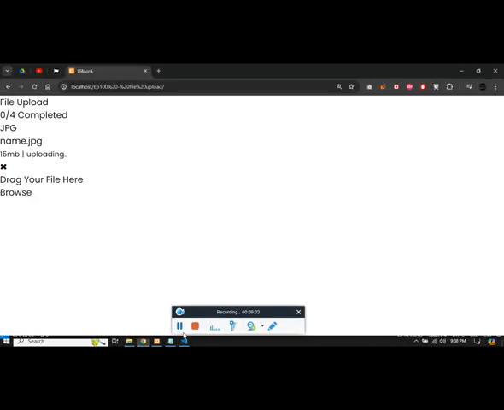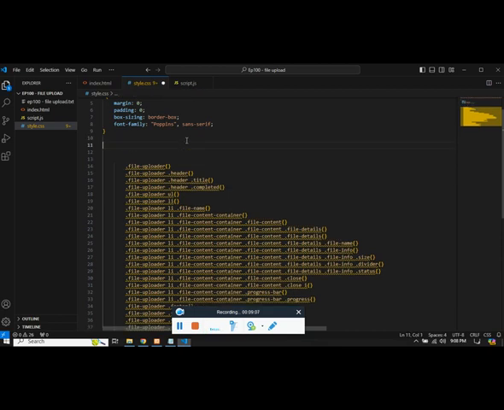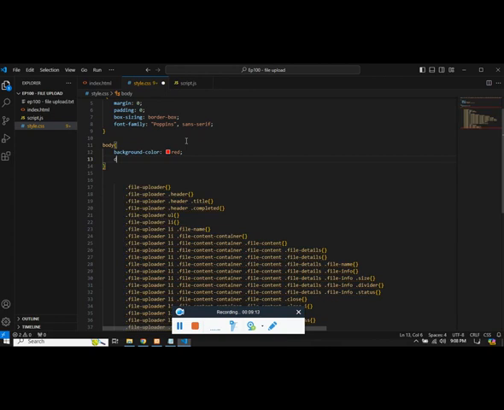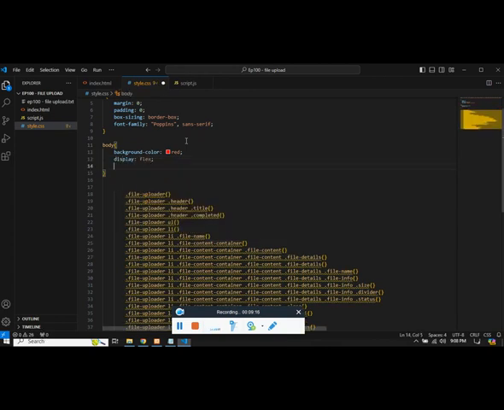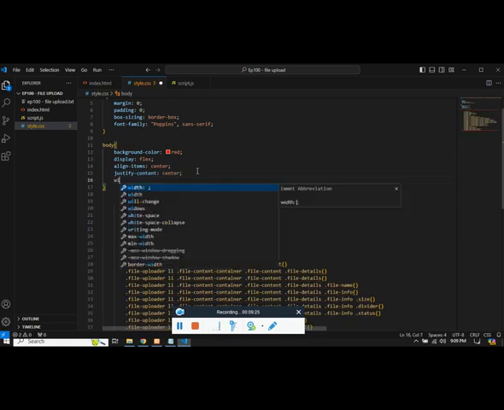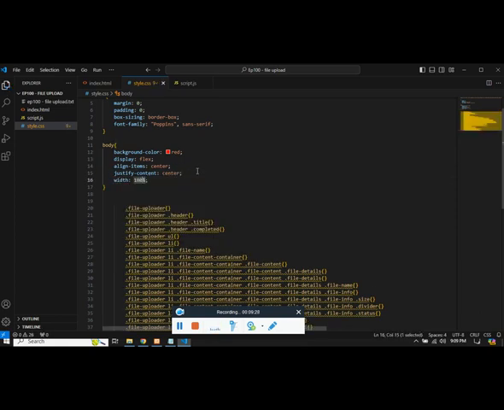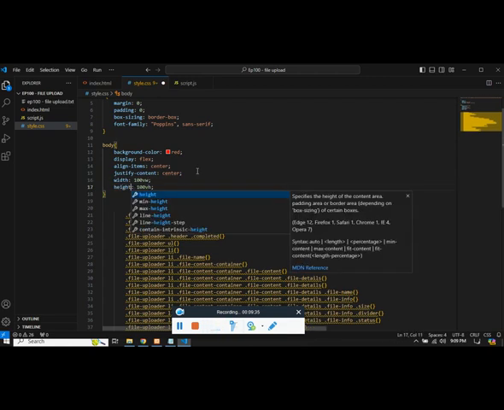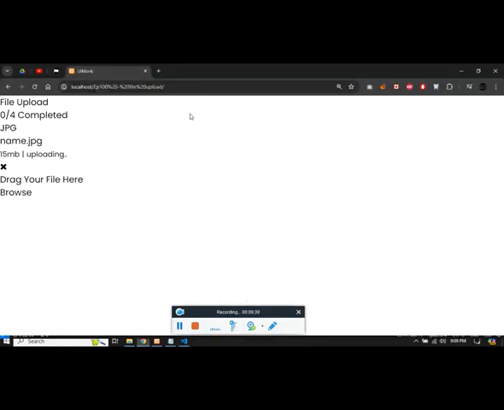Now let's work on CSS. Before that, let's give body a background color of red, and whatever is in the body I want to fit in the center. In this case it's the file uploader section. Display flex, align-items center, justify-content center. So this will vertically align center, and this will horizontally align center. It will work only when you give a width to it. Width of 100 VW, height of 100 VH. VH is viewport height, VW is viewport width.